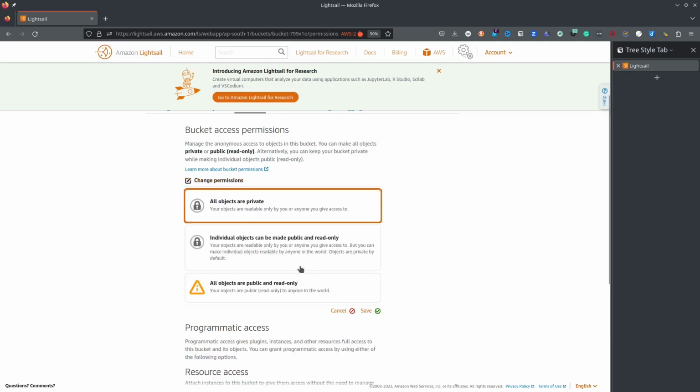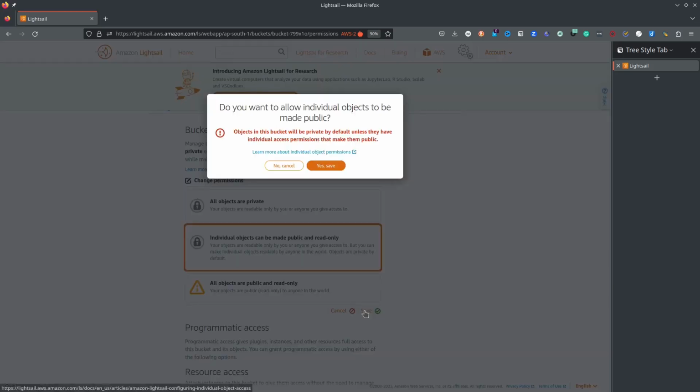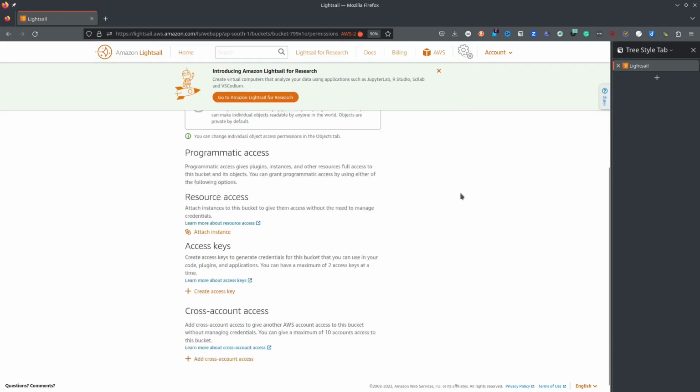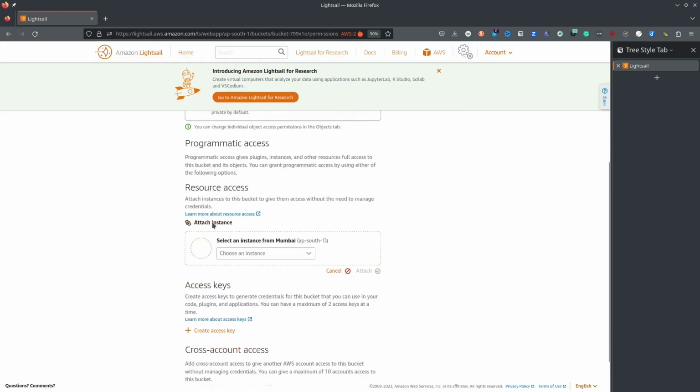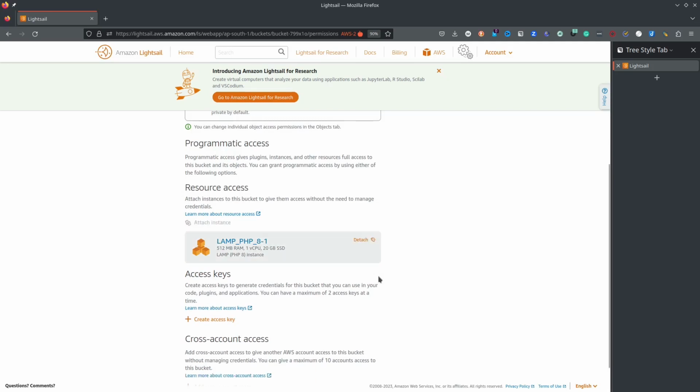So I'll click on change permission, and I will click on individual objects can be made public and read only. This means that you can specify which objects are public and read only and which objects are not. The third one is all objects are public and read only. I would recommend that you keep it in the second configuration. All right, so this is done. It will give you a warning, and then you can click on it. Then you have to attach the instance and select the instance that you want to attach it to. I'm using this LAMP PHP 8.1.